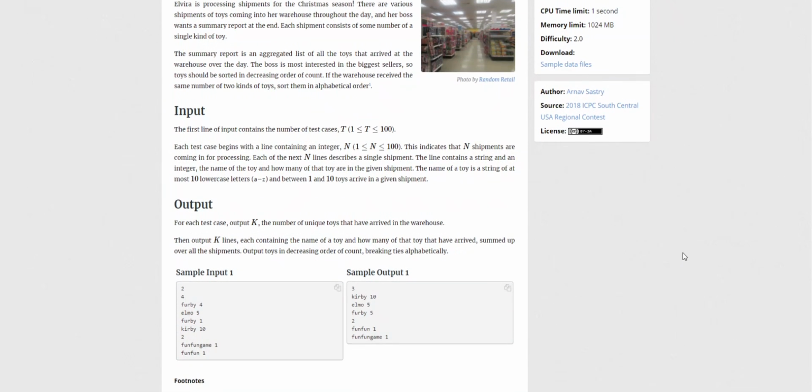As for our input, the first line of input contains the number of test cases, t, where 1 ≤ t ≤ 100, and each test case begins with a line containing an integer, n, such that 1 ≤ n ≤ 100. This indicates that n shipments are coming in for processing. Each of the next n lines describes a single shipment.